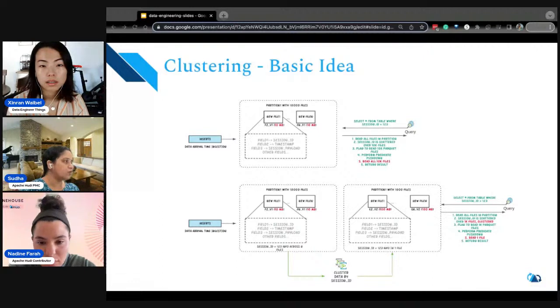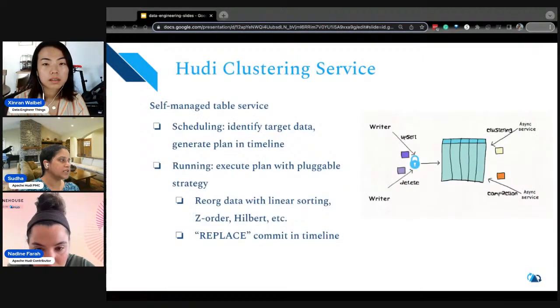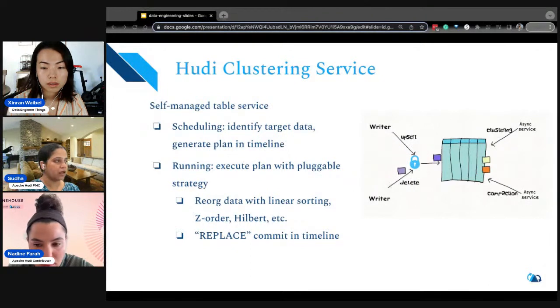So let's see how the clustering service works. Hudi uses the table services to provide self-managing clustering, right? So users don't have to worry about the internal details. There are two steps basically. The writers schedule the clustering plan and write to the timeline. By that, what I mean is they first identify the target data files, the file slices that need to be clustered, and generate a plan and serialize that into the timeline.